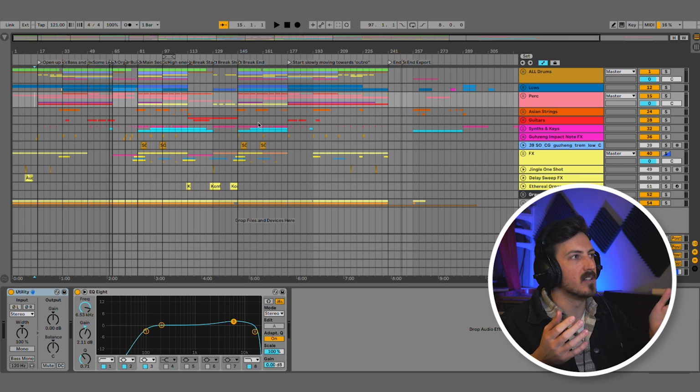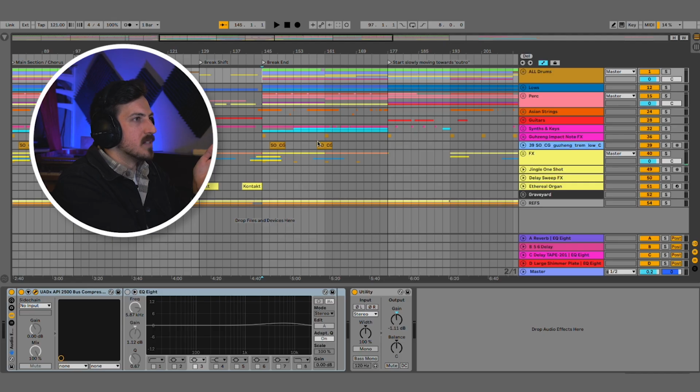So I would build something like that to start with that has almost all of my elements. If I play this drop section, you can see visually it's probably the busiest. There's the most layers happening.